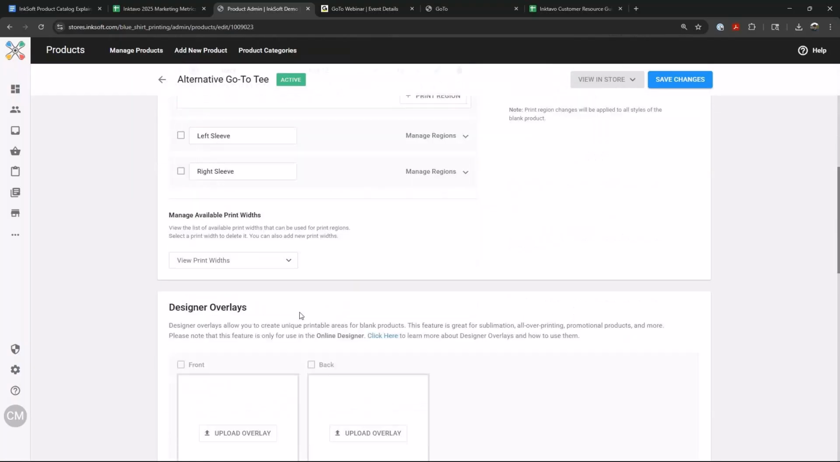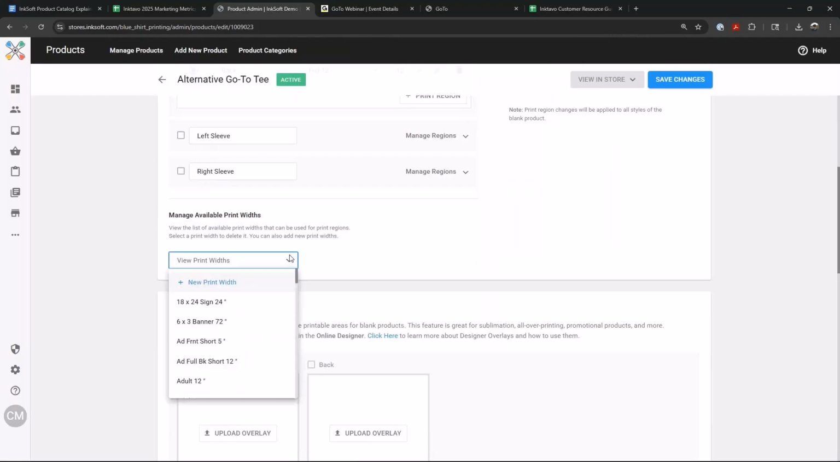Manage available print widths. So here's all the different widths. My max width right here, I've already got it set up for 12 inches. These are the ones that are available right now as stock print widths for the various products that I have.